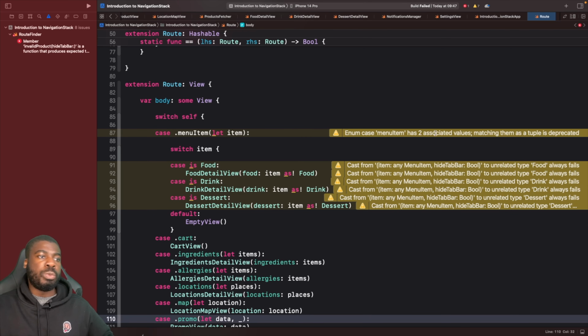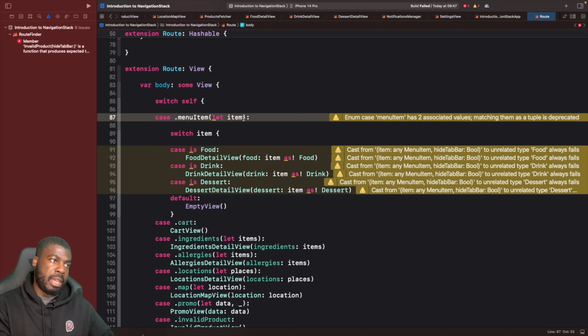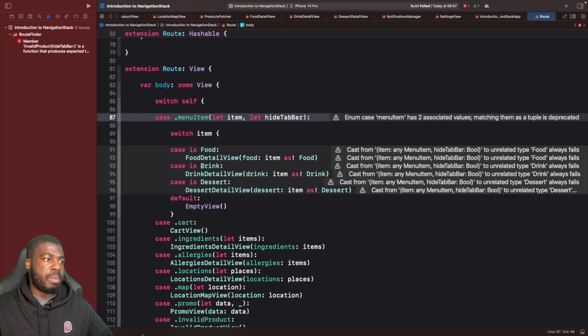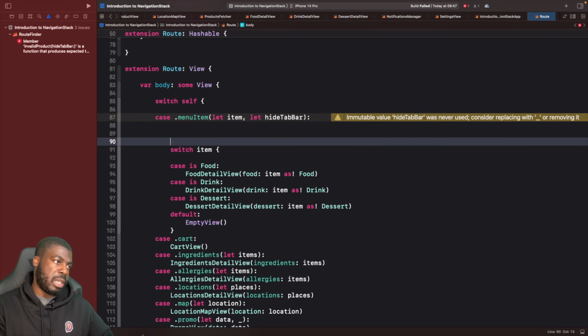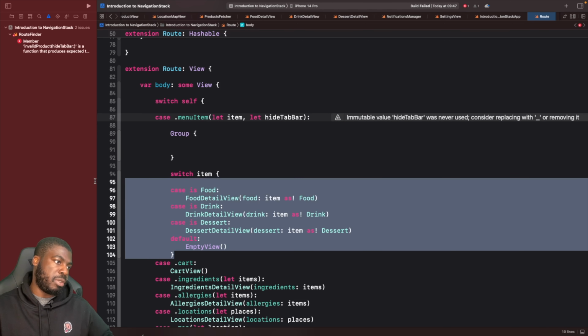So you can see that we've got these warnings saying that we've got these 2 associated values. I put an underscore here just for now, but this is where we want to use our associated values for hiding the tab bar, because this is where we do our view configuration. So what we're going to do in here is I'm going to say let hide tab bar, and I'm going to wrap all of this inside of a group. So we're going to say group, and put all this code inside of a group.